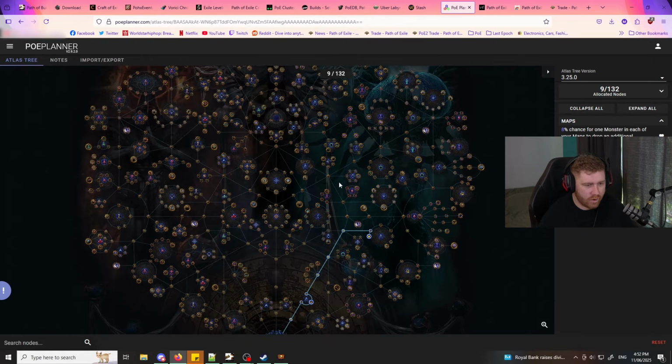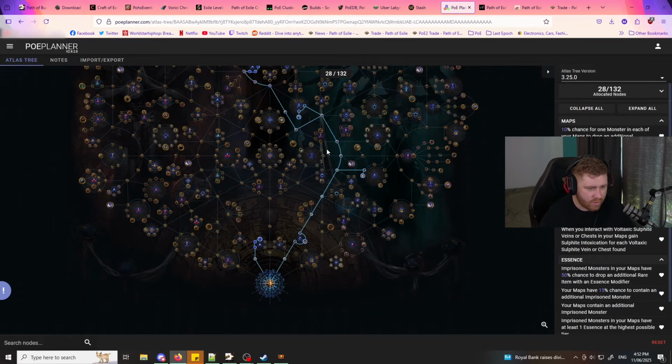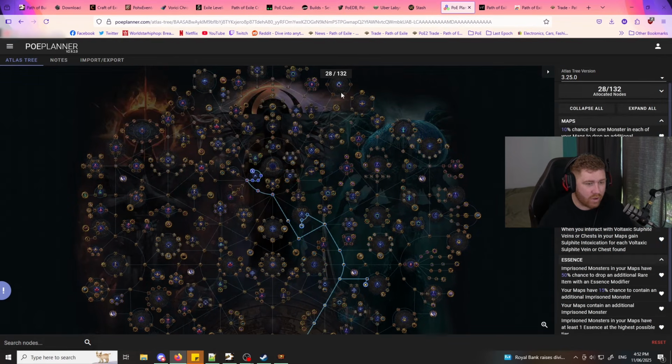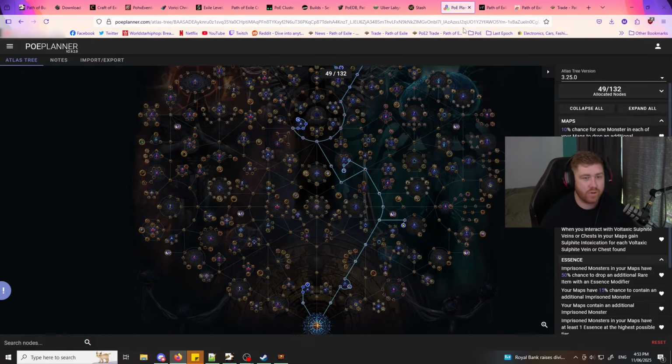Let's say I'm doing some delve stuff. We're coming over here. We're getting that. And then we're going up. And we also want to do essence. So we're doing this. And you can see exactly what it's going to look like, how many points it's going to require, and how you're going to get there, right? Just nice to be able to maybe plan out your tree before you actually do it in game and spend the points.